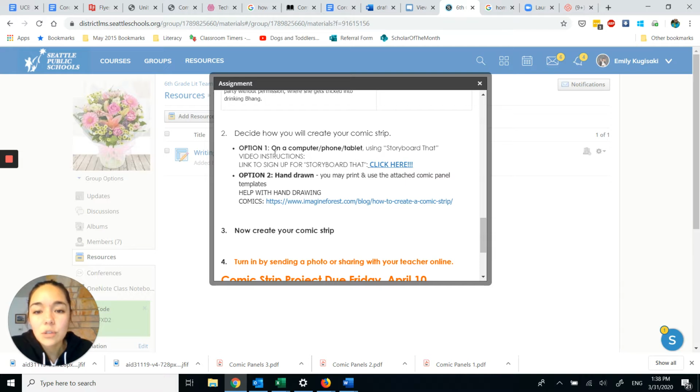But if you decide to do your comic strip on a computer, there is a link here to use in order to sign up for this technology Storyboard That. You're going to need to click this link here. If you decide to hand draw your comic, you can definitely do that and send a photo to your teacher. There are some resources here for how to do that.